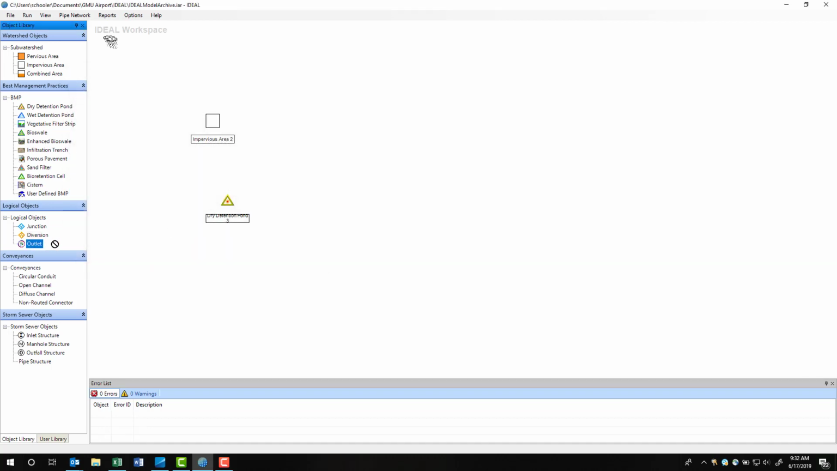The outlet is used to tell the model where to end the simulations. Every model will need to have an outlet, and this will be the last object in the treatment train. These objects are edited in the same way as the other objects. Conveyances are used to connect objects. Every object will need to be connected in order for your model to run successfully.